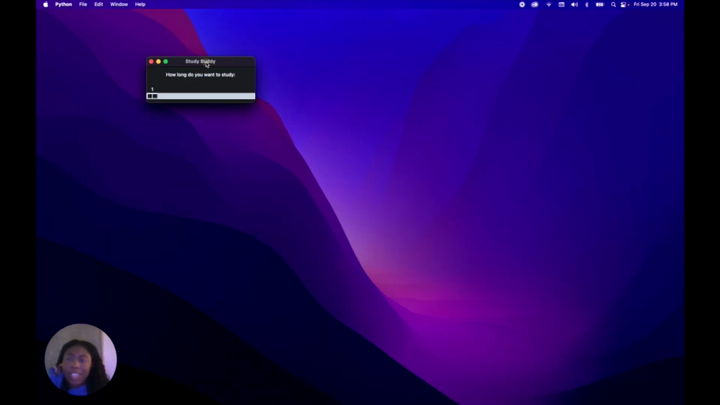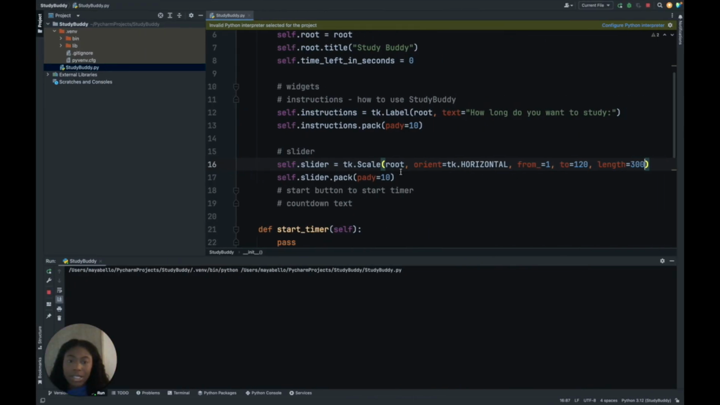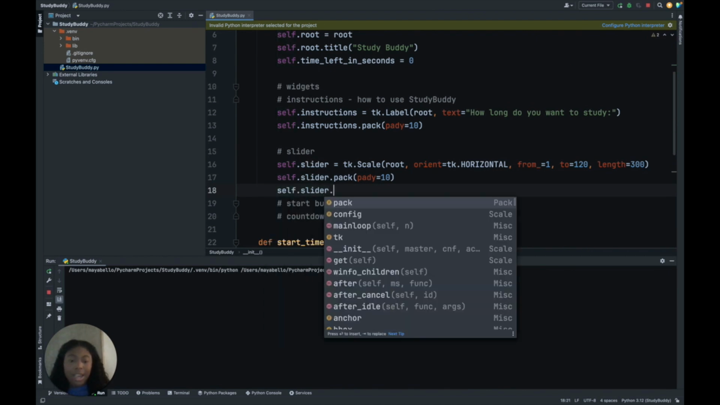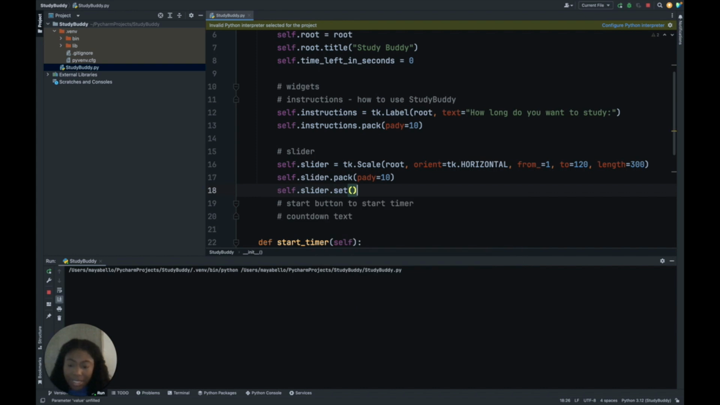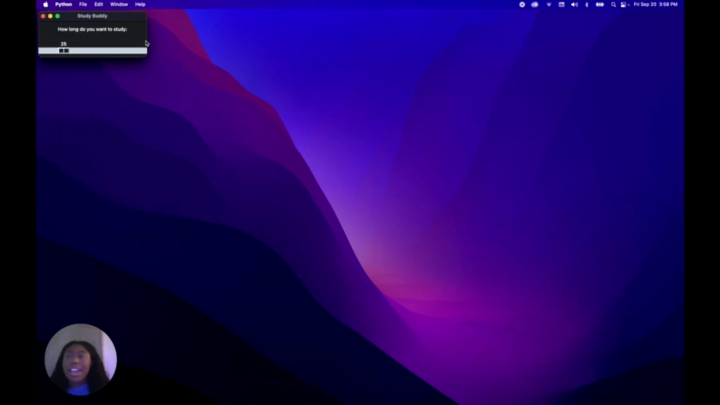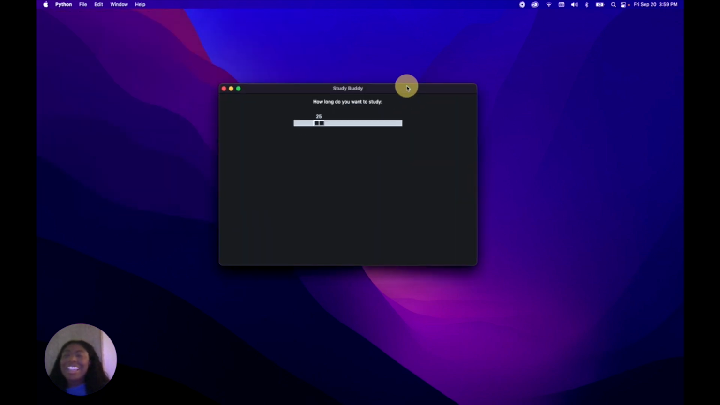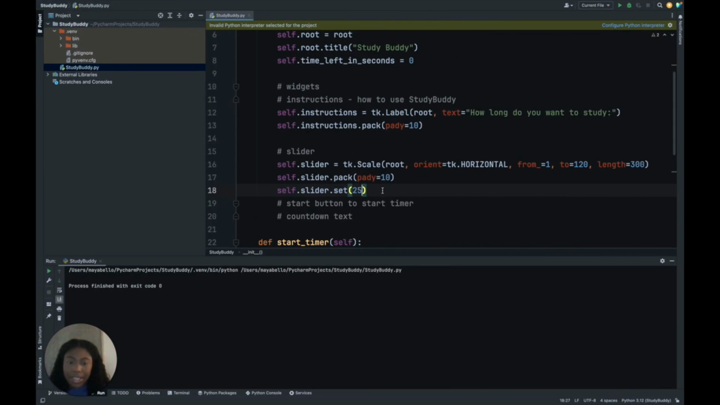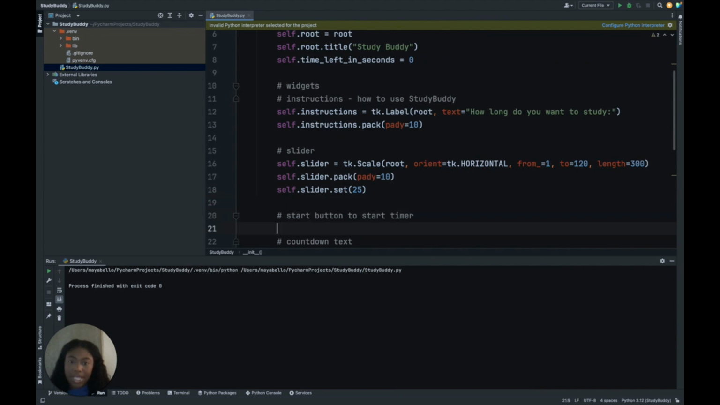Yeah, so it starts off as 1. I kind of want it to start off at maybe 25. That's usually how long I study. So let's have a default. self.slider.pack, not pack, set. And we can set it for 25. You're going to see me run my code a lot because I have trust issues, and I want to make sure it's working right. Okay, so that's good.